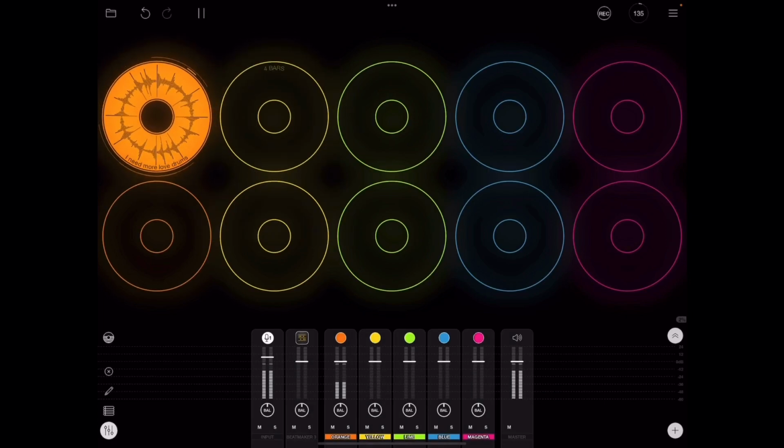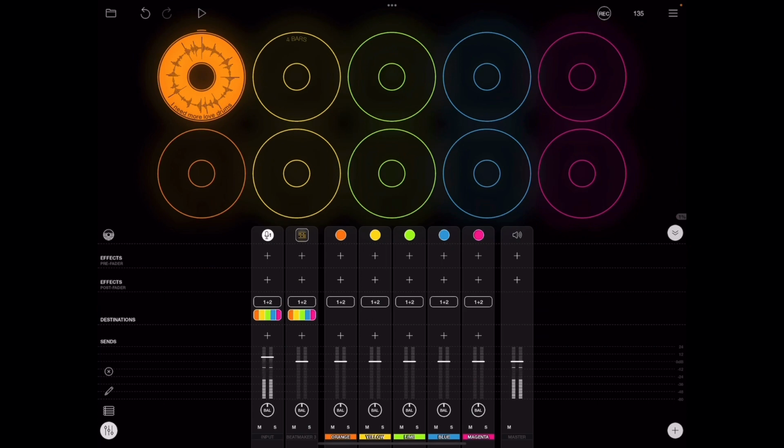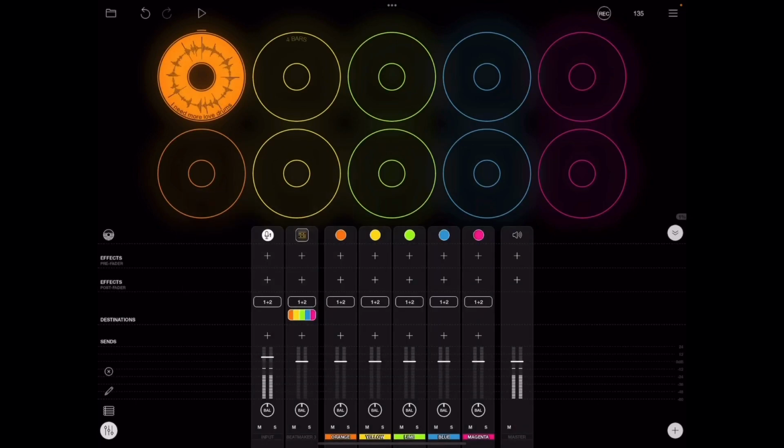So the reason why it's doing that is, if you look here, the first lane is my microphone. Underneath the first lane, you'll see a 1 plus 2, right? So you see the 1, the plus, and then the 1 plus 2, and then you see a variety of colors down below. This is saying you can record the output of the microphone to any of these colored channels. Well, I don't want to actually record my vocals right now to any of these channels, so I'm going to hit none. Now it's not going to record to any of them.